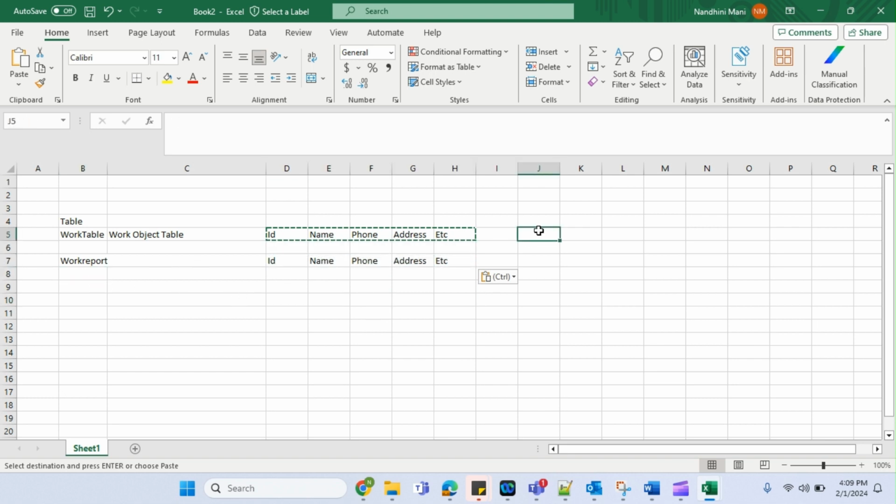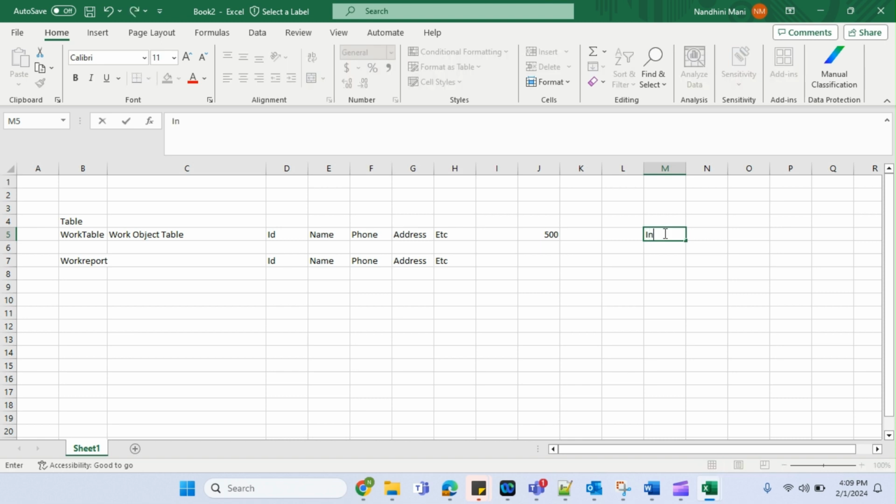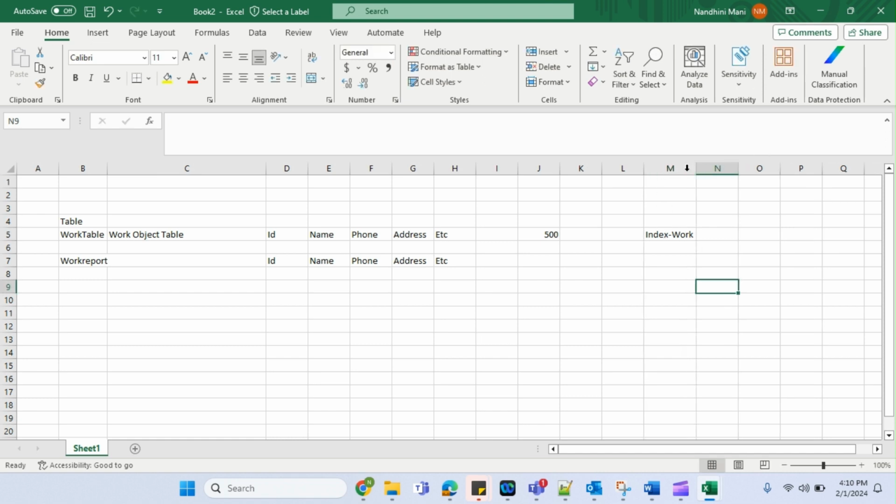What about if we have like 500 columns? We can't expose all 500 columns in this table, right? Even though the optimization improves the performance, if we try to expose everything in this class, even that will affect the performance. And we should not expose all the columns in the work table. For this purpose, we can create one index class. As an example, I'm going to have one class as index-work.